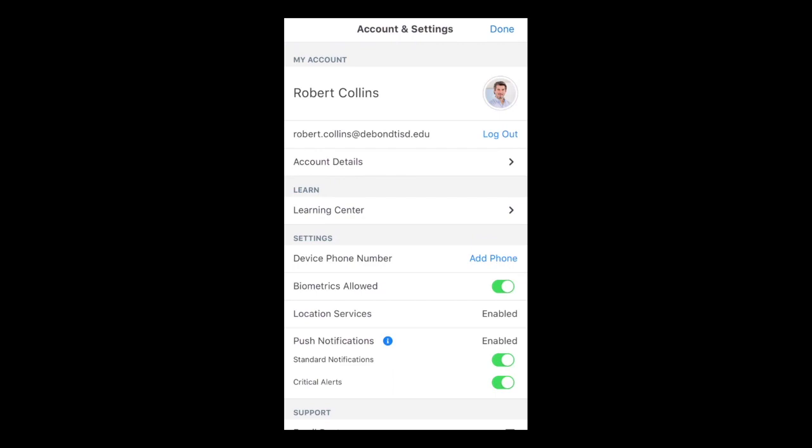Settings is where you can add your device phone number if you didn't add it during your first login. You can enable or disable biometrics, essentially whether Raptor Alert is able to use touch or facial ID recognition to log into the app. And it also displays if you have location services and push notifications enabled or not, as far as when an emergency or team assist is initiated.